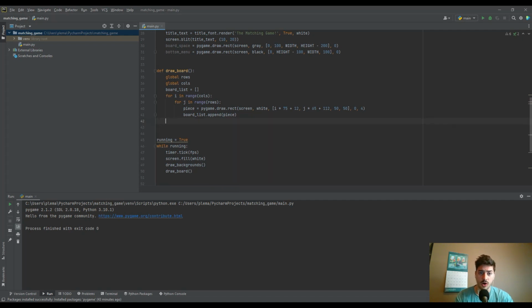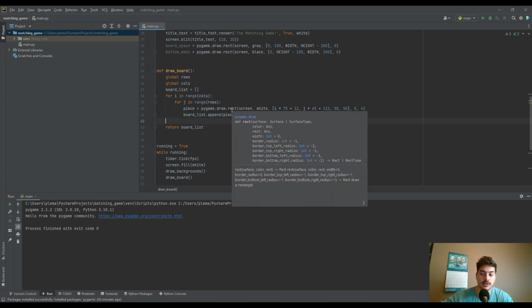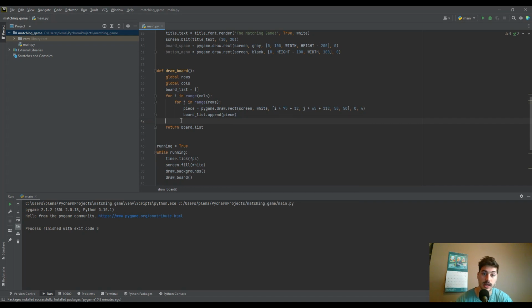But now we have a list of all of the rectangles that just got drawn, and we can use that for collision detection outside of this function to see if anyone's clicked on the different pieces. So let's go ahead and return board list, and let's move on. We'll be back in this function when it's time to draw the different numbers for the different pieces, and also when it's time to check if they're correct and draw green rectangles or black text when it's correct.